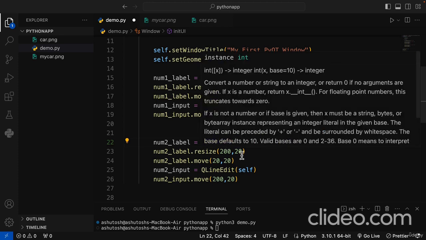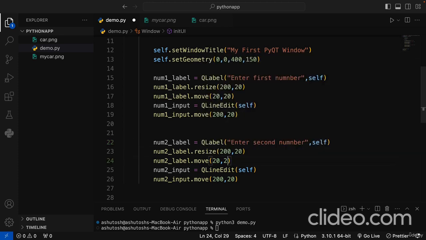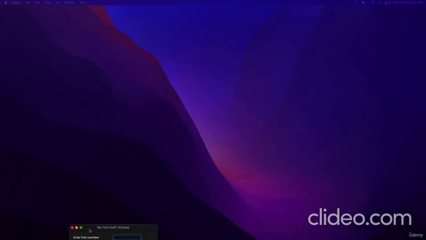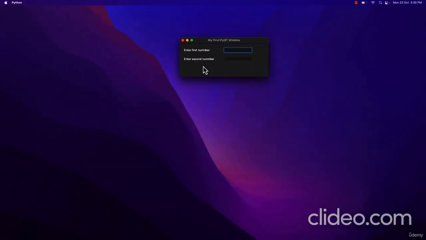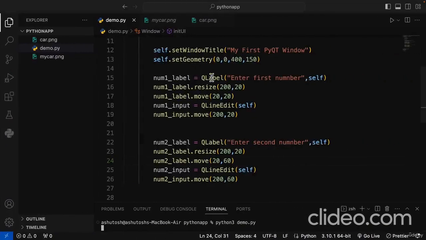Over here, let's change the coordinate points of this one. From 20, I'll set it to 70, or let's say 60. After this, let's do the same thing over here as well. And once we are done with this, we are pretty much good to go. After creating the second label, I could run this code just to make sure everything is working fine. So enter first number, enter second number, and I guess we have misspelled number here. Let's fix that. This should be number and number.